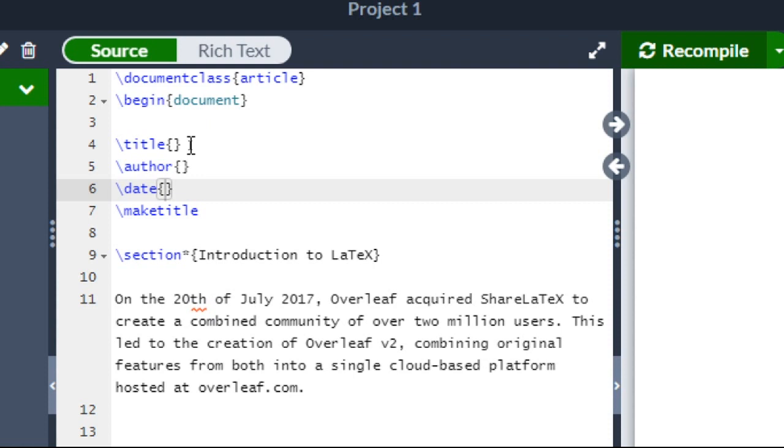In the \author command, you have to put your name or the author's name within curly braces. The \date command is used to specify the date. If the date is not specified, today's date is used.